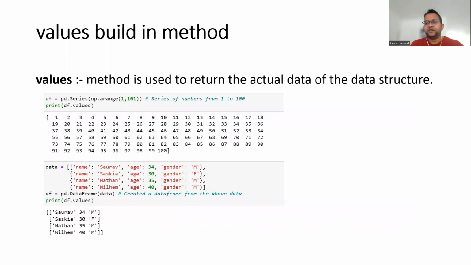The values method returns the actual values present in the data structure. For example, in the first example, we have created a series with the numbers from 1 to 100, and the values method, when applied, displays them. In the second example, the values method is applied on a data frame, which displays the value present for each row and column respectively.